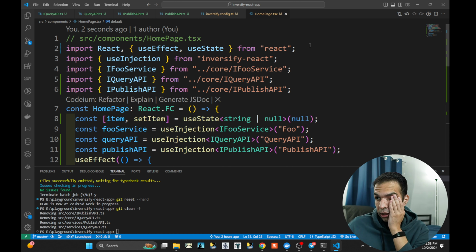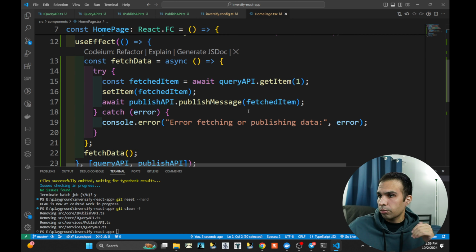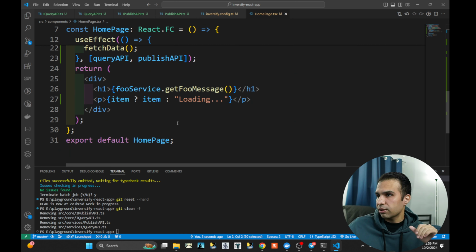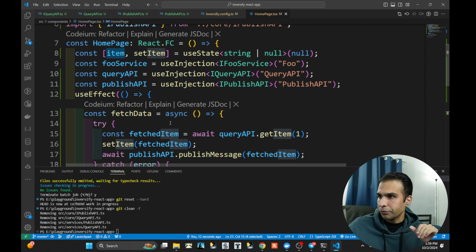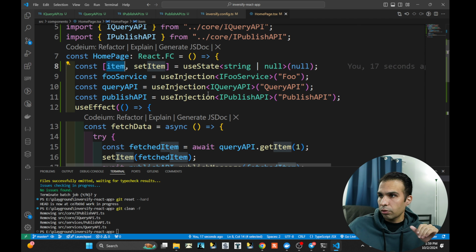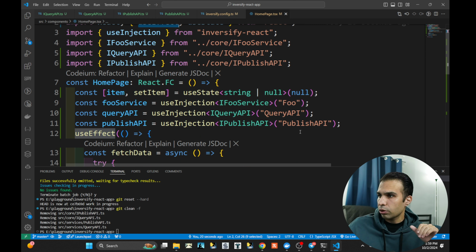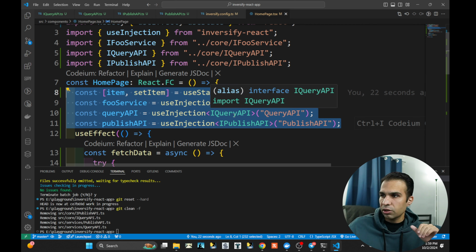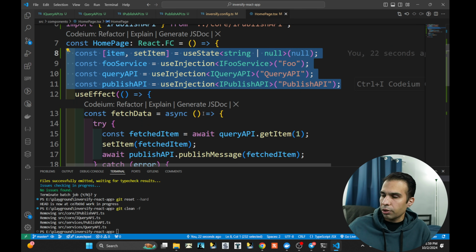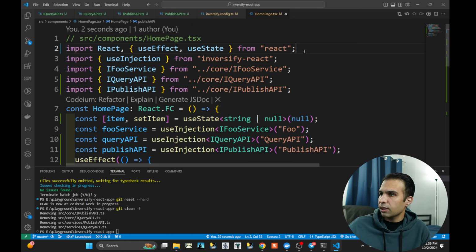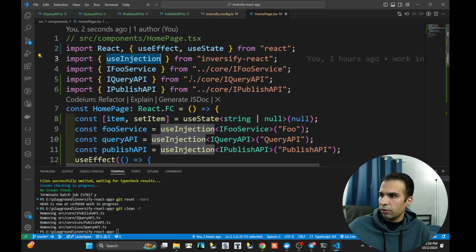Okay, so in here I'm using useEffect and useState. We use useState for showing the item, and we need useEffect to make sure that our dependencies are solved before we start doing the stuff. Okay, so this is the reason that we have useState and useEffect. So we use a user injection, so this one, we use this code.